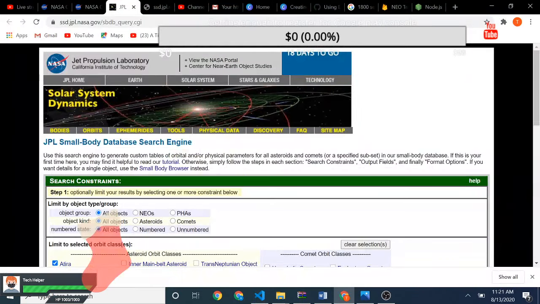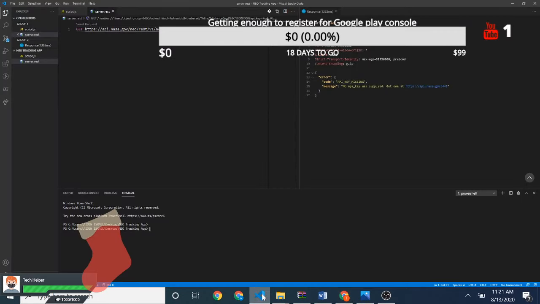Let's put what else? Numbered state. So we can put numbered-state. You can see numbered-state. This is how APIs do it, and this is just testing. We're actually going to use a library called Express, and we're going to get everything we want.